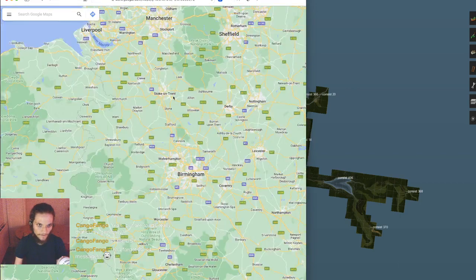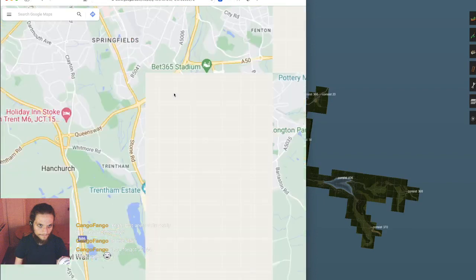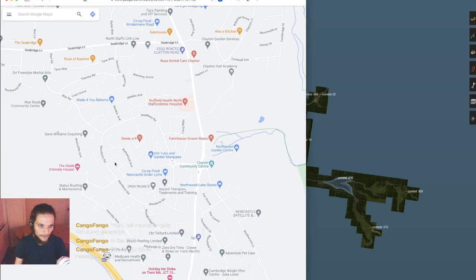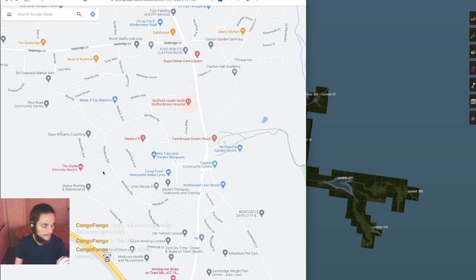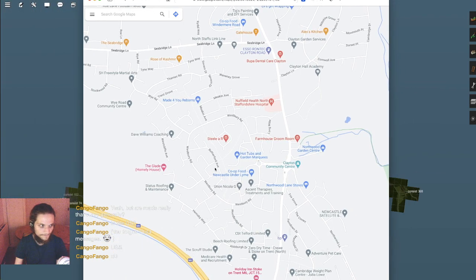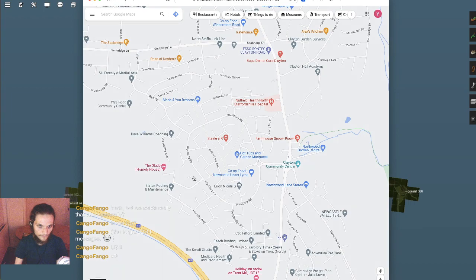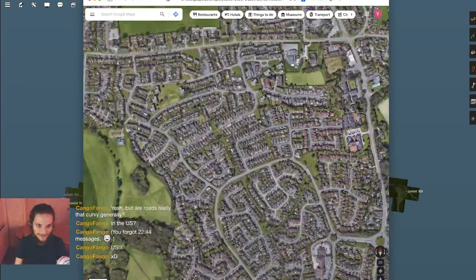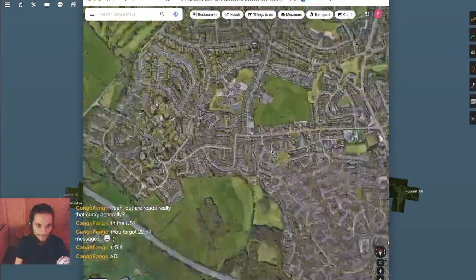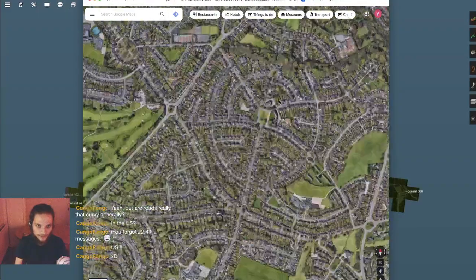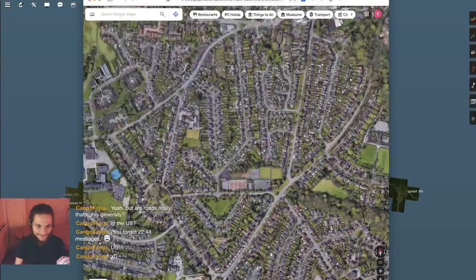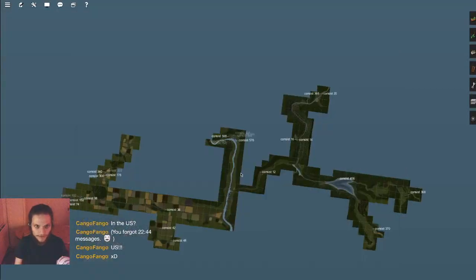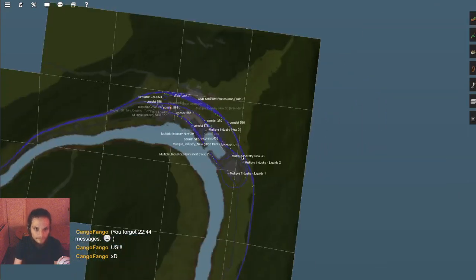Okay, so let's have a look here. No, look at how curvy all these roads are here. Do you see that? I mean, just look at that. This is pretty much the opposite of a grid layout. Look at all that. Such cleverness.